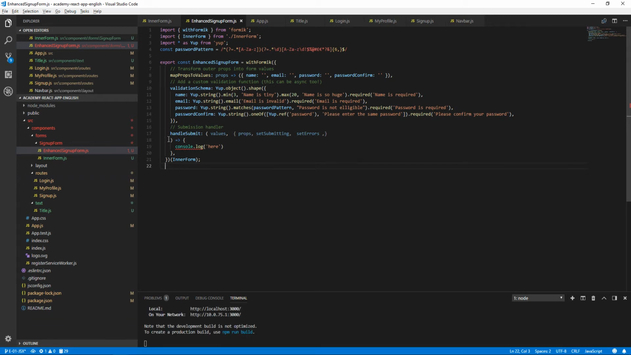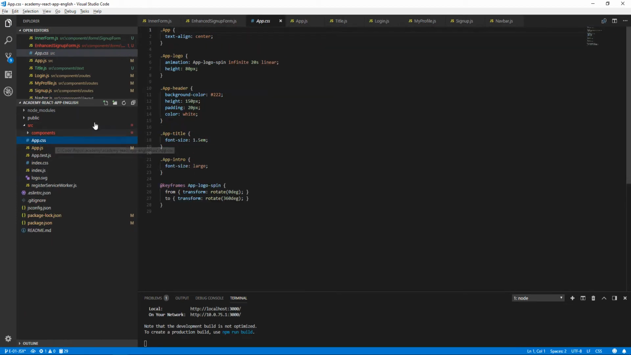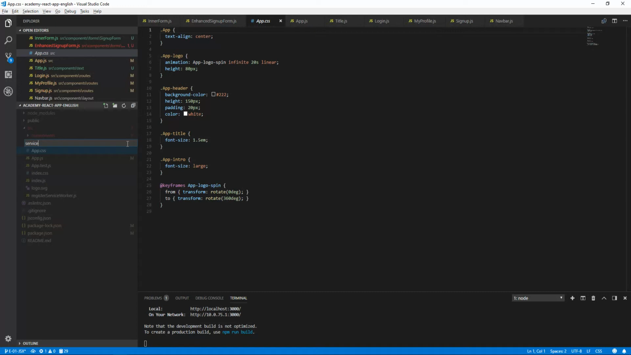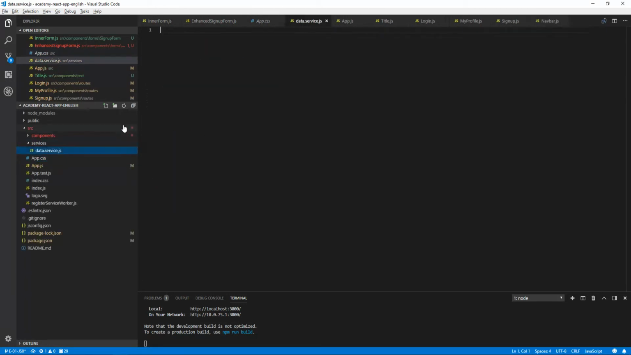So we could easily have an API service in a folder that is called services right here. We could call it data.service.js. And for the HTTP requests, we need to use a library called Axios.